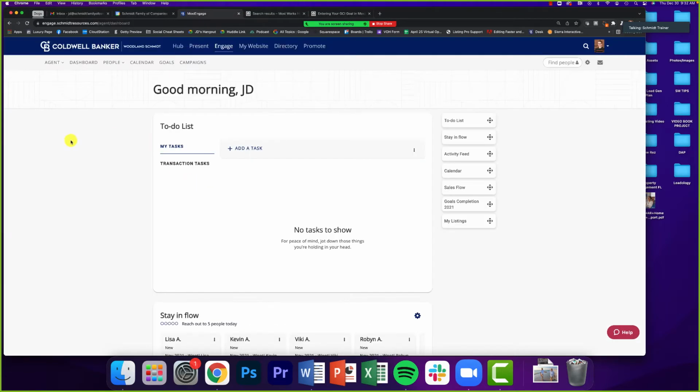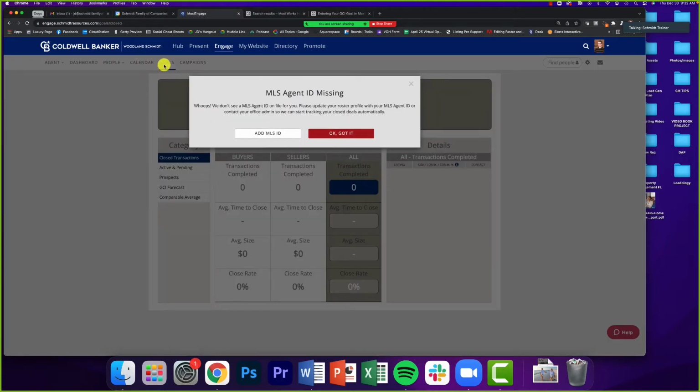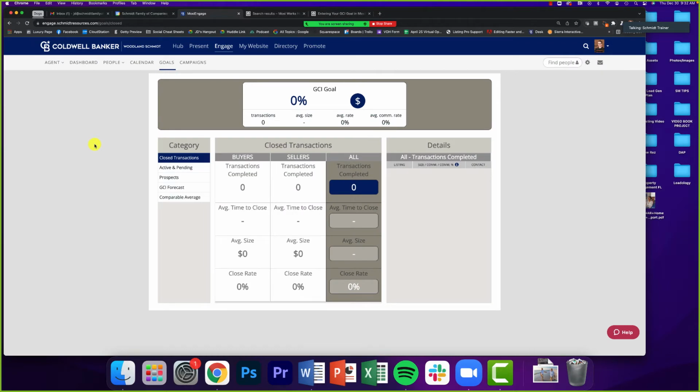So once you've done that, along this top bar here, I'm in Engage, and then I've got my dashboard, my people, my calendars. There's actually going to be a tab right here for goals. So what I want you guys to do is click on that goals, and this won't happen for you. I don't have an MLS ID right now, so that's not going to happen for you. You're going to click on goals, and this is where you're going to go.